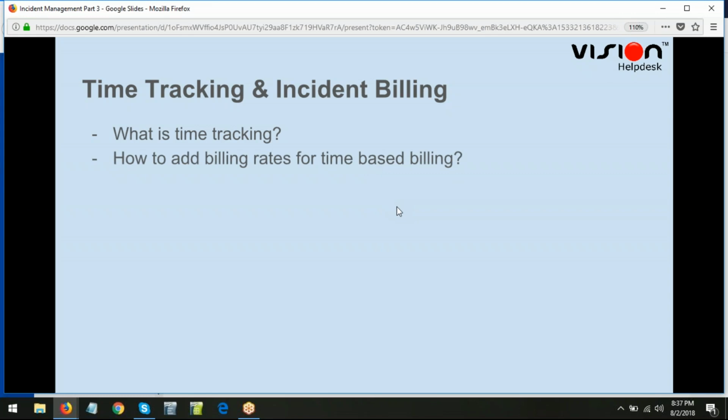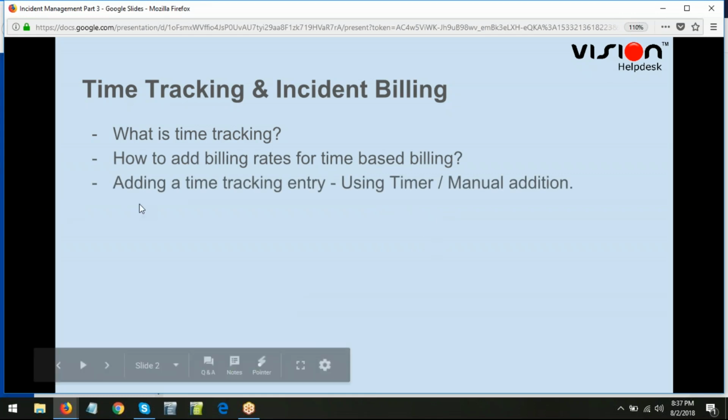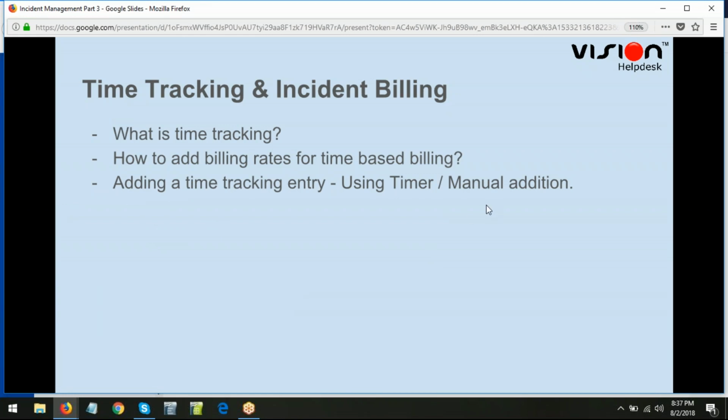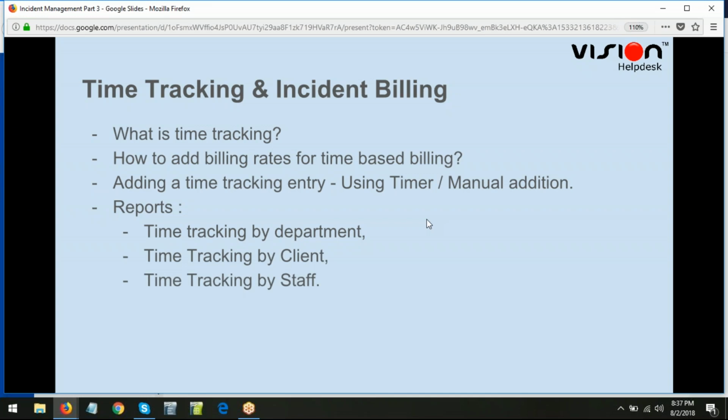Now, I shall be showing you how you can add billing rates for time-based billing, and I shall also be covering how you can add a time tracking entry manually as well as using the automatic timer, and then I shall be showing you the reports for time tracking. So let me quickly take you to the staff portal.